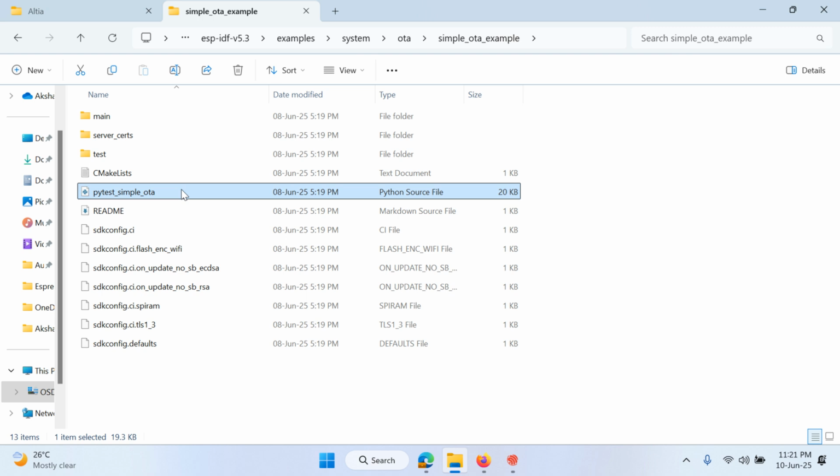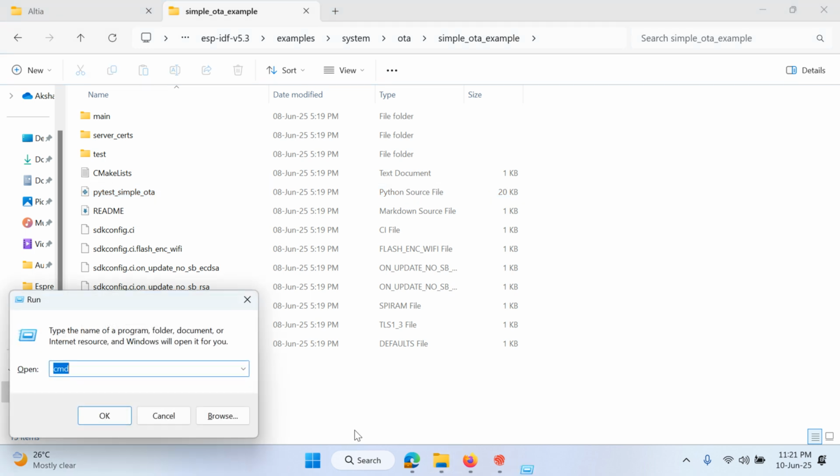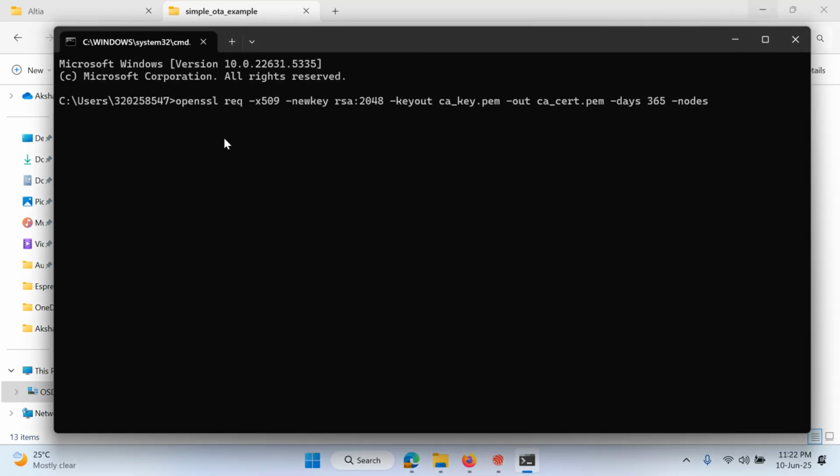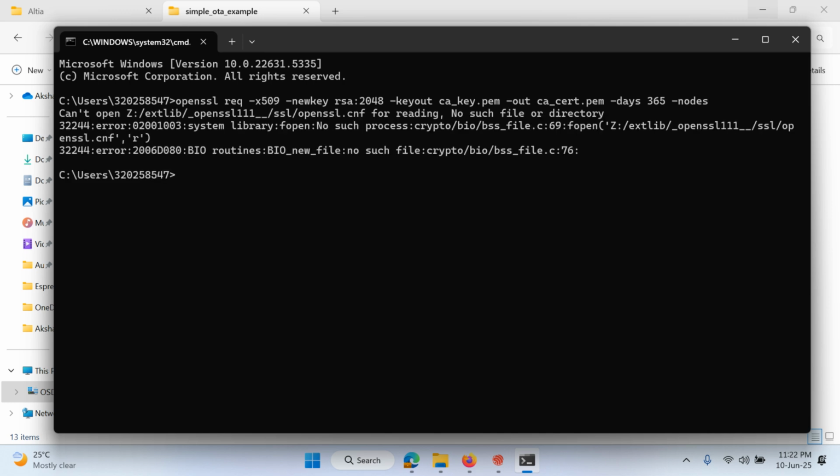For that, we will be using the openssl command. Press Windows R, CMD. We have opened the command prompt. So this is that openssl command that will create the key and certificate for us. I will paste this command in the description. You can copy it from there. Just hit enter. So, no such directory found. There are some package issues as we are using this Windows command prompt.